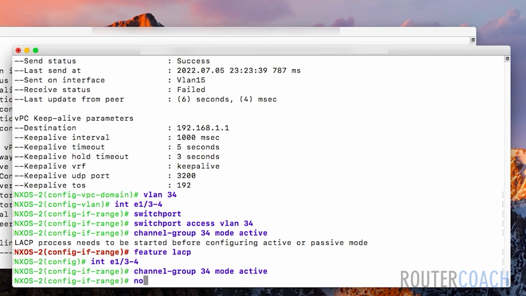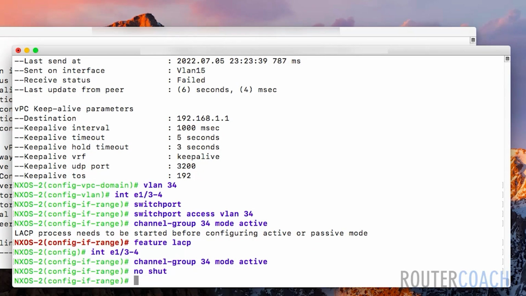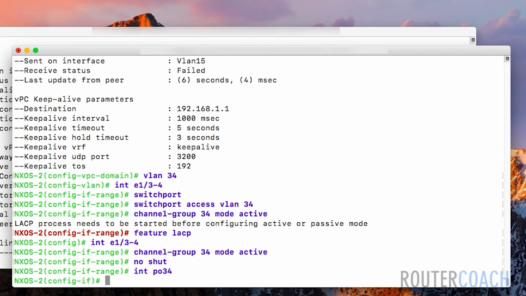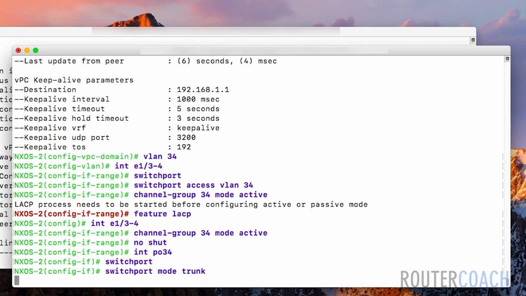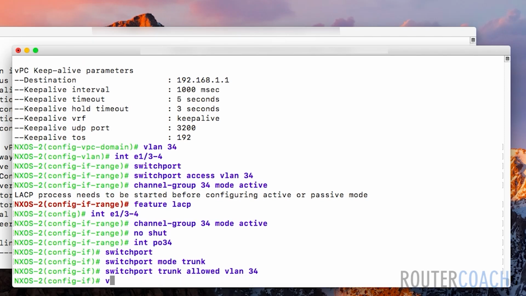Good. Let's now shut those interfaces. Now interface PO34. What am I doing here? I'm making it a switch port, and I'm making it a trunk. Switchport mode trunk. And we're only going to allow VLAN 34 to cross this trunk: switchport trunk allowed vlan 34. And we're going to make it a VPC peer link.